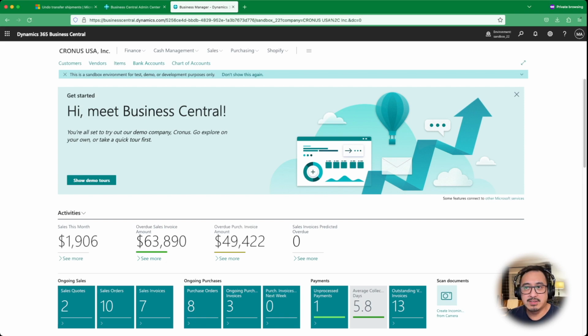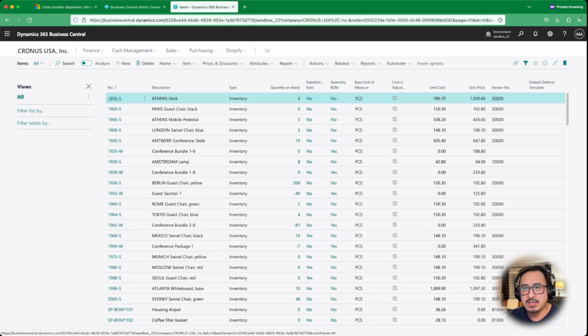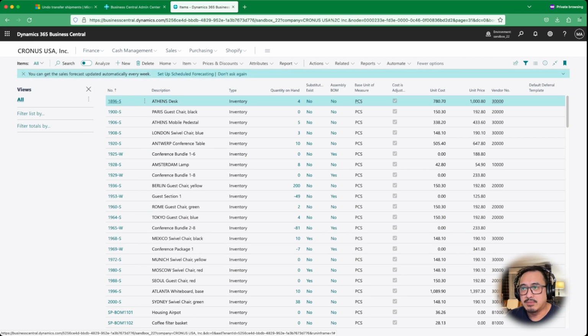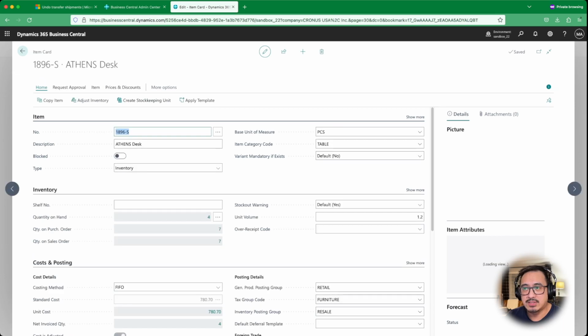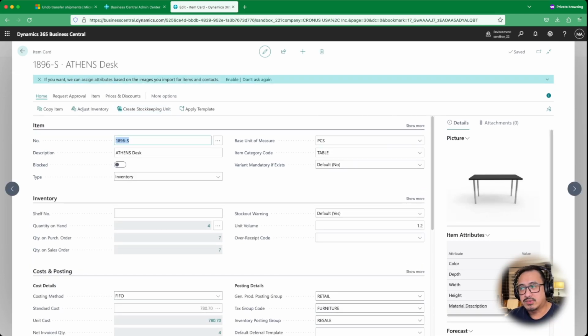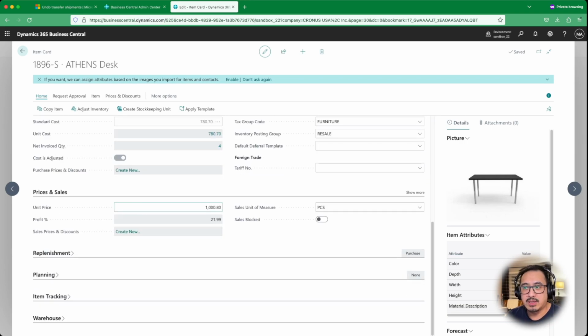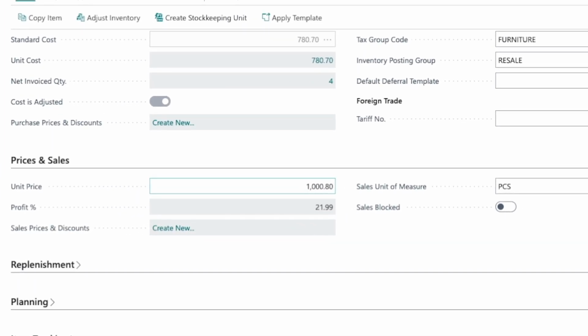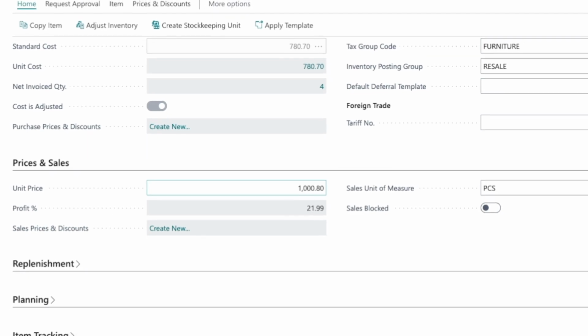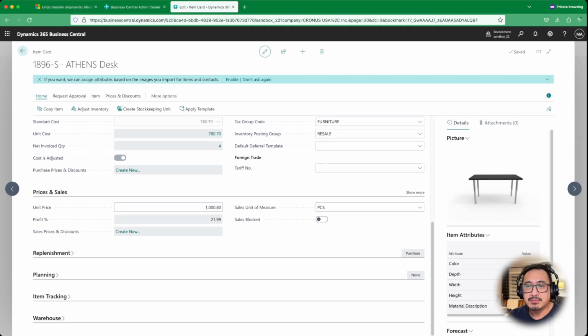So let's go ahead and take a look at the first thing, which is the item itself. So I'm going to navigate to an item. And what I'm going to do is take a look at this item, 1896-S. So let's say it's a brand new item, and I need to sell this. So you can take a look at the few setups here within this item card. In this case, the unit price as a current setup is $1,000. If I create a sales order for any customer, the price should be $1,000.